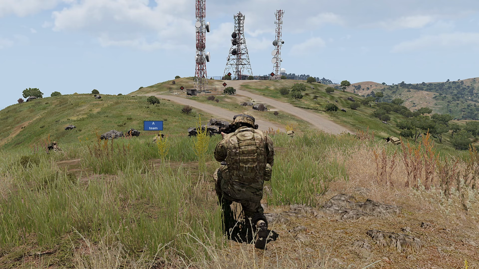Because our base of fire team is relatively the same elevation as the objective and there's little cover in front of us towards the objective, I would not recommend using fire and movement onto this objective.